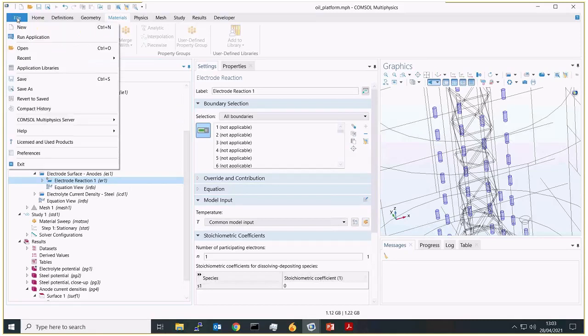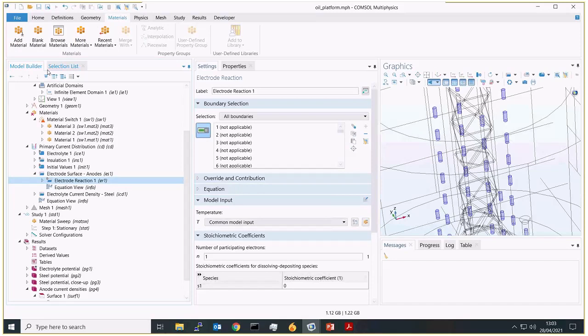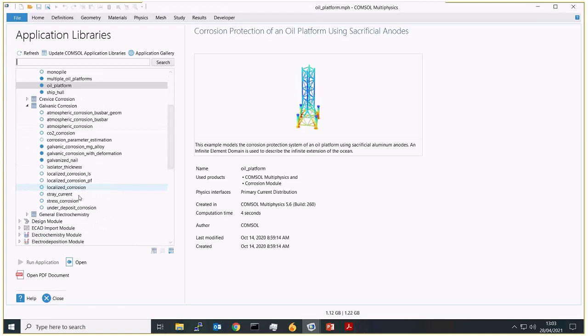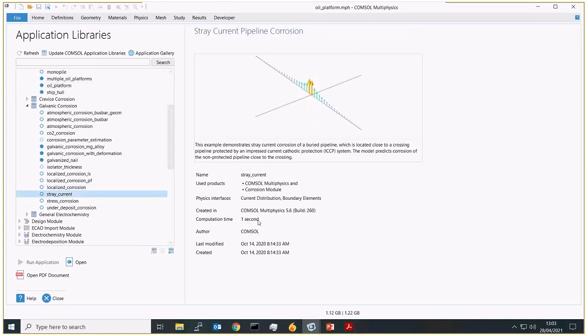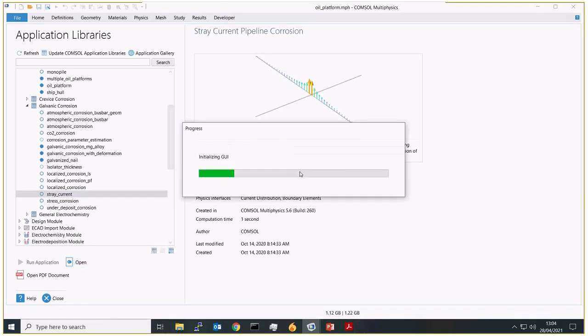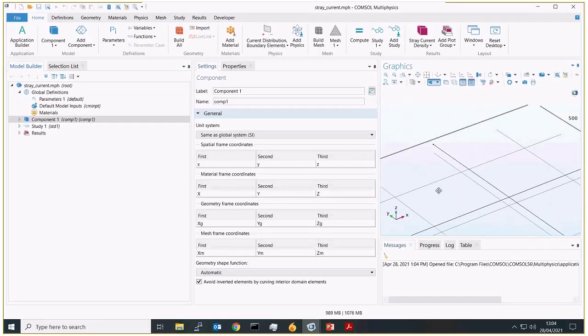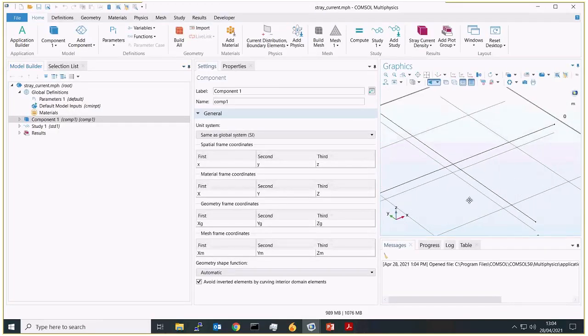Yeah. So we do have an example for stray currents here. We have a buried pipeline crossing an impressed current cathodic protection system, and then we can see the corrosion in a non-protected pipeline. In this example, it's using the boundary element method, so it is quite plain to look at. It's just two lines to represent our pipe, but we can do it with this model.